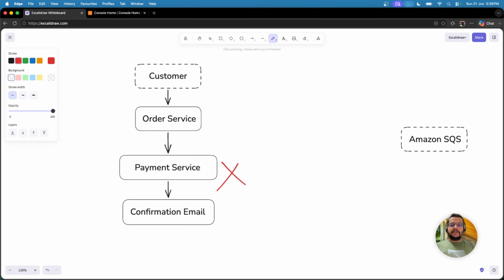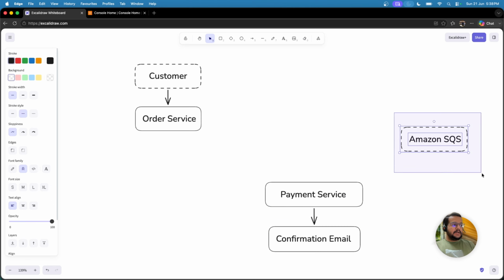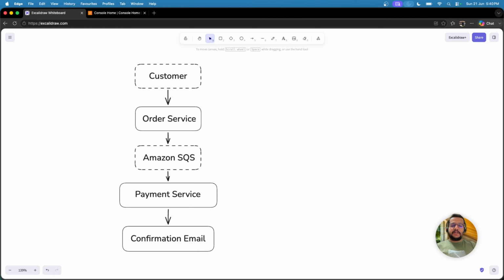So let's introduce Amazon SQS, the Simple Queue Service. Instead of directly calling the payment service, I'll introduce Amazon SQS. Instead of calling the payment service directly, the order service now pushes work into a queue. This changes everything. The order service no longer needs the payment service to be online. Its only responsibility is to safely store the order in the queue. Once SQS accepts the message, the order is safe. That's the key idea behind message queues.